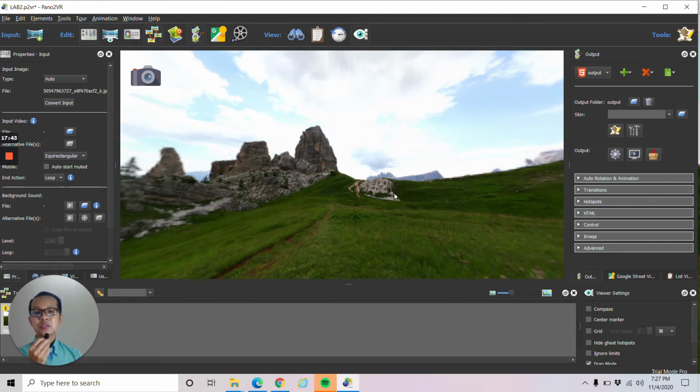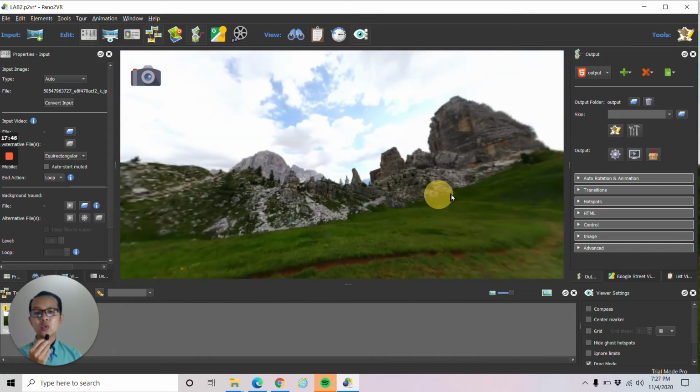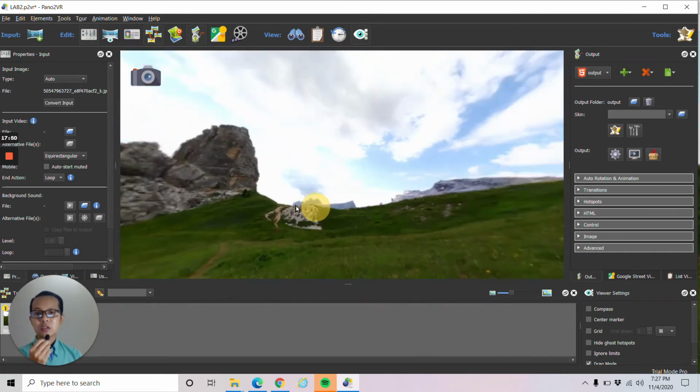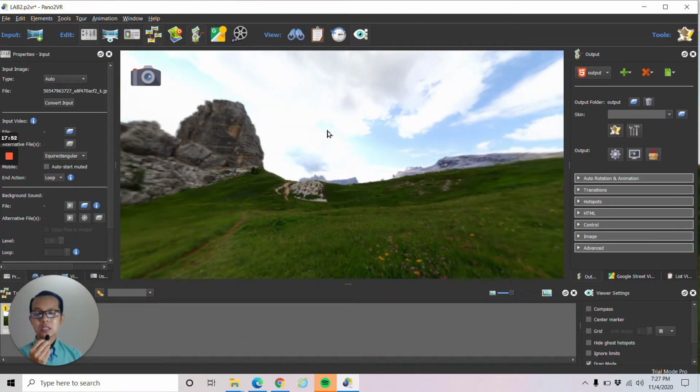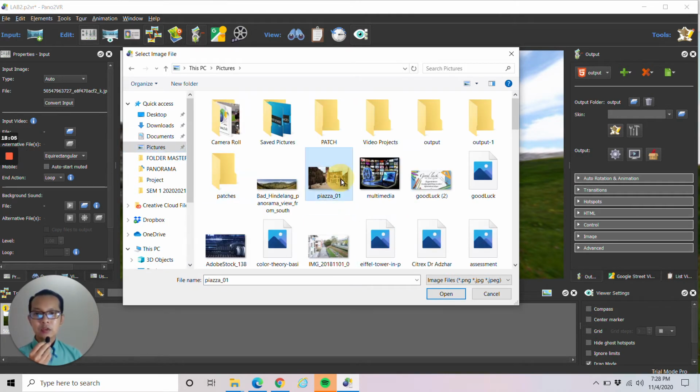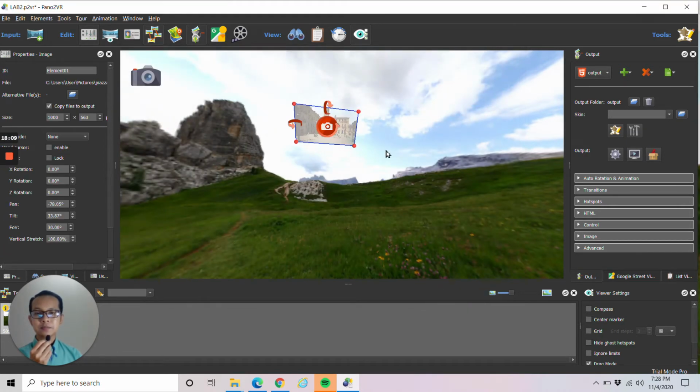Then you go anywhere inside your scene where you want to pin the image. Let's say I'm going to pin the image up here. Double click on it and it will prompt you to find the image. You can select any image to be your pin image on your panorama. For example, I'm going to pin this image on top of this.